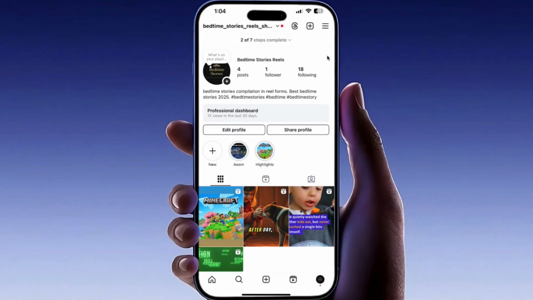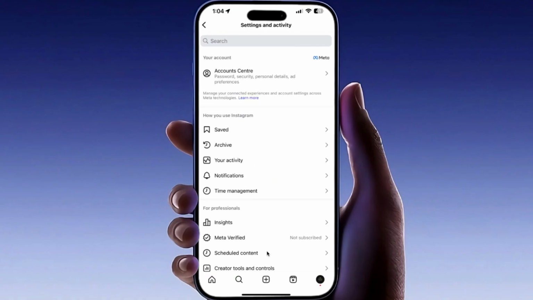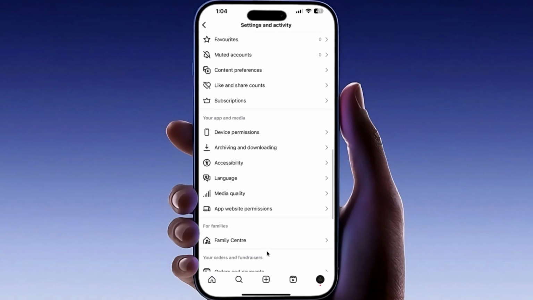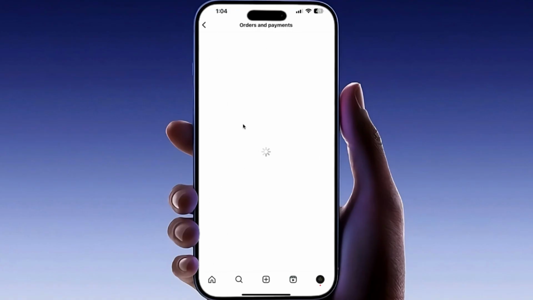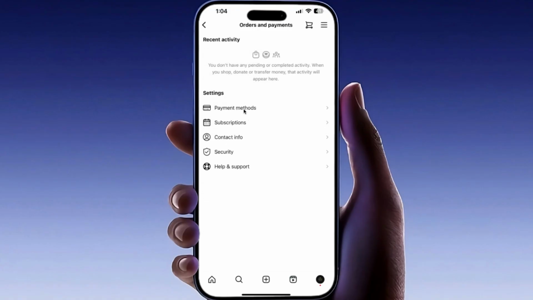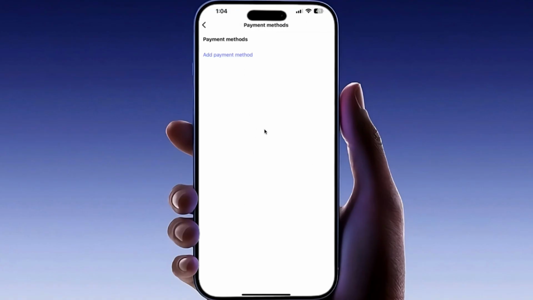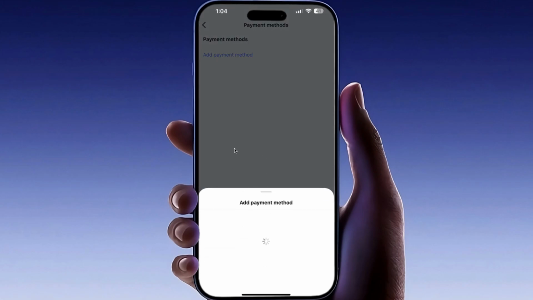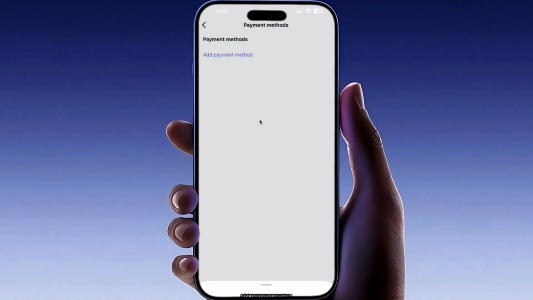Step 4. Check and update your payment details. Go to Settings, scroll down to Orders and Payments, then tap Payment Methods. Add or update your payment method and make sure all the information is correct. Incorrect payment details can delay your earnings from Instagram.